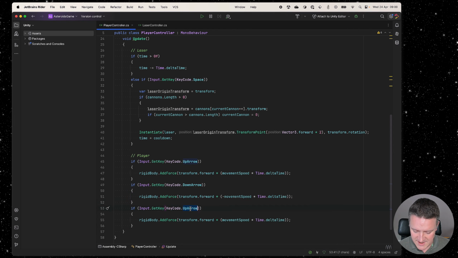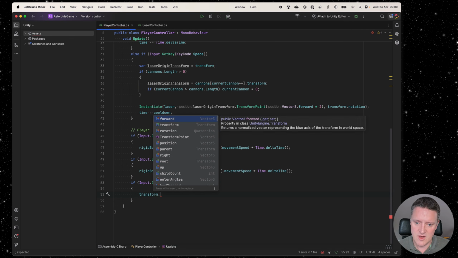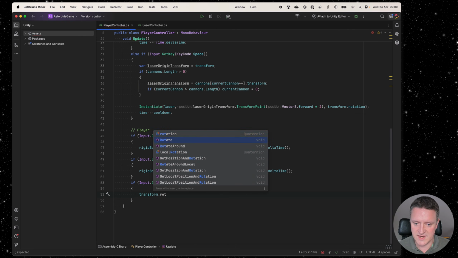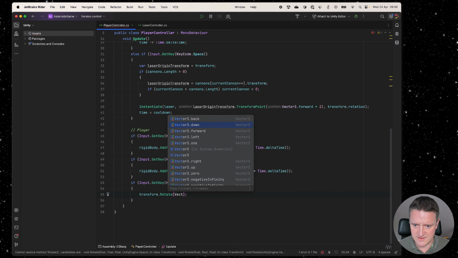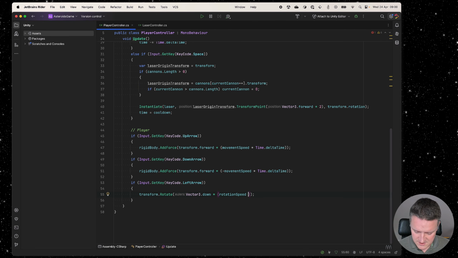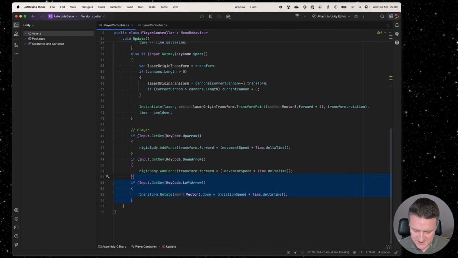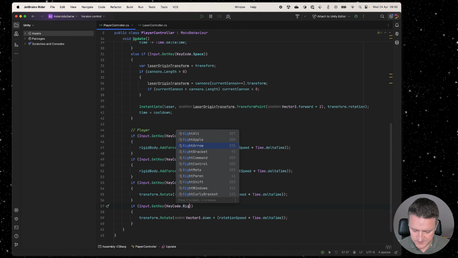If Input.GetKey equals the left arrow, we don't want to add a force. Instead, on our rigidbody, or actually on our transform, because this doesn't really interact with the physics engine in Unity, we're going to use a transform and simply rotate it around. So we are going to rotate it down times rotation speed times that delta time again. That should rotate left. Again, I'm going to copy this bit and do it for the right arrow as well.